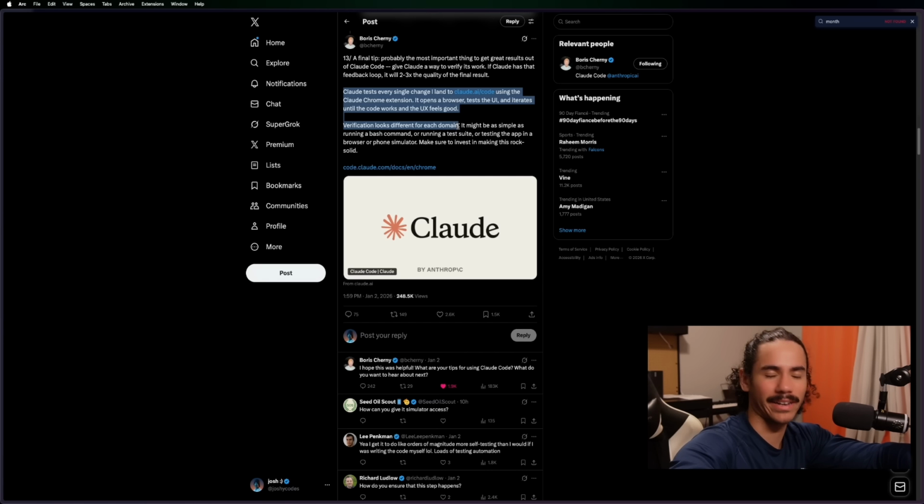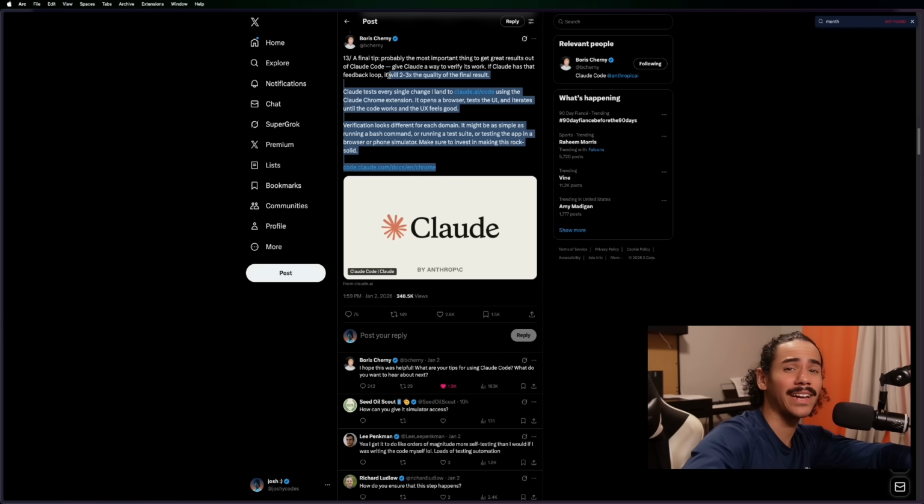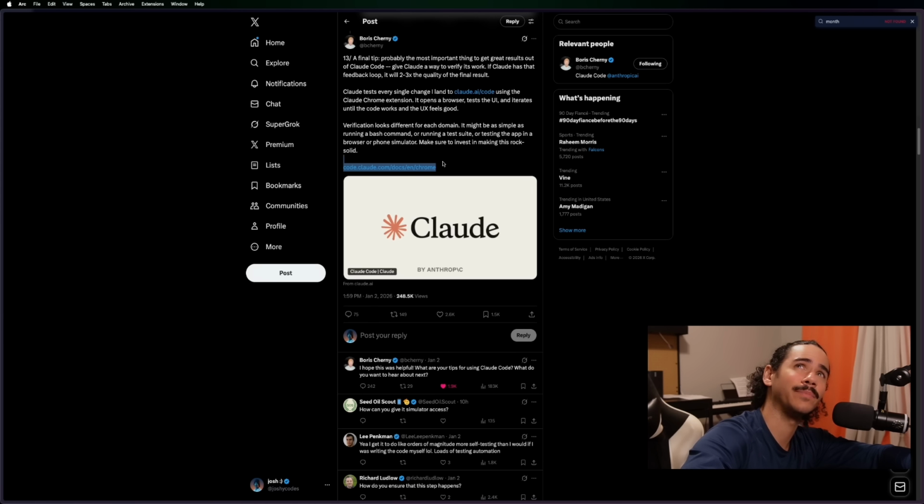Verification looks different depending on what you're working on. It might look as simple as running a bash command, running a test suite, or testing the app in a browser or phone simulator. Maybe if I had done this for my portfolio sites, I'd have to be a little creative as to what that looks like. I think I probably could have gotten away with it. So that's how the creator of Claude Code actually uses Claude Code.